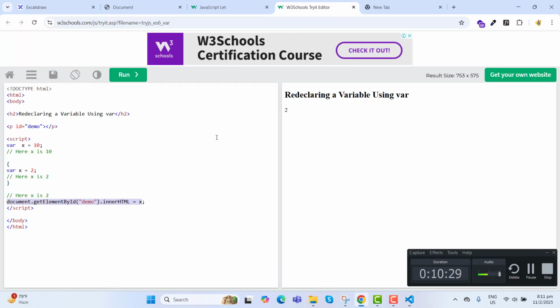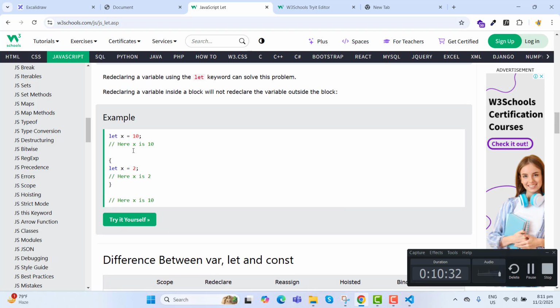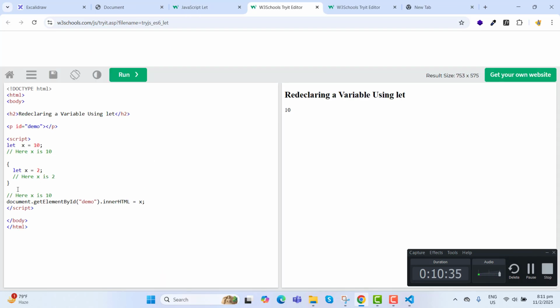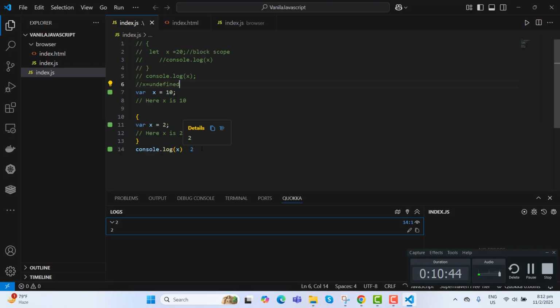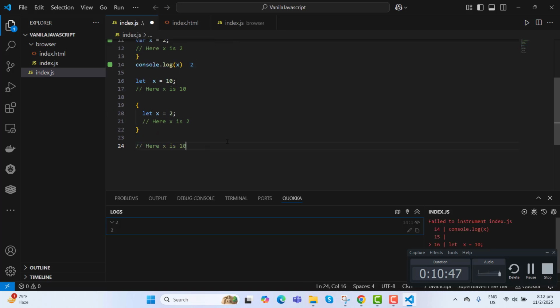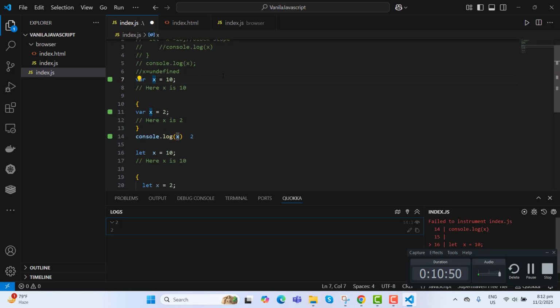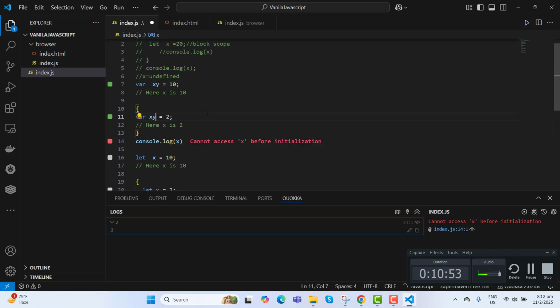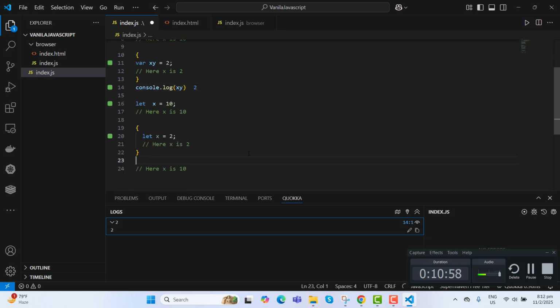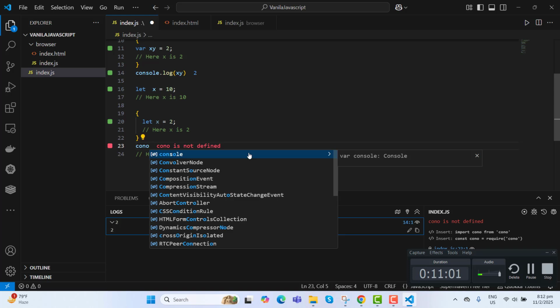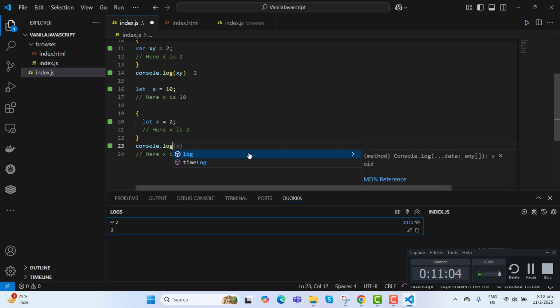So where is the solution? Solution is here. This is the solution. You see, if you declare it with let, it will become 10. So I am showing you the code side by side. As everything is x, so it will conflict. So I'm giving names xy, xy, xy. So it's becoming 2, but it's x. So I'm console logging x. So its value is 10.